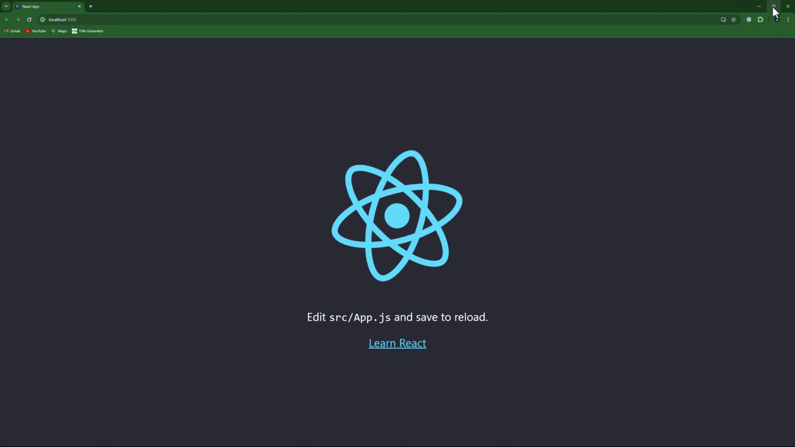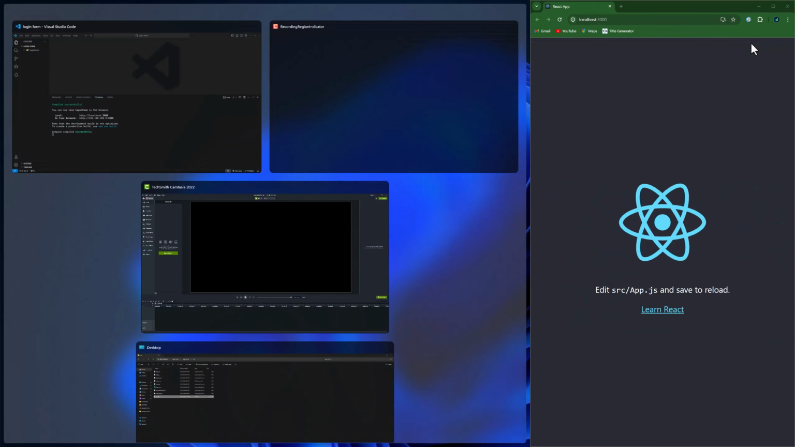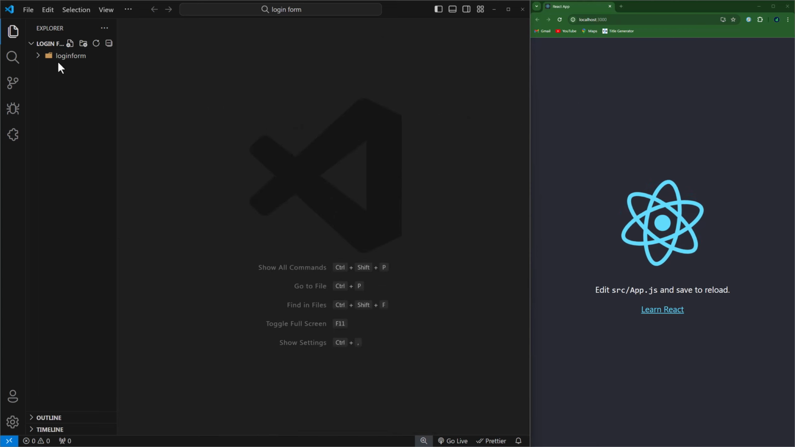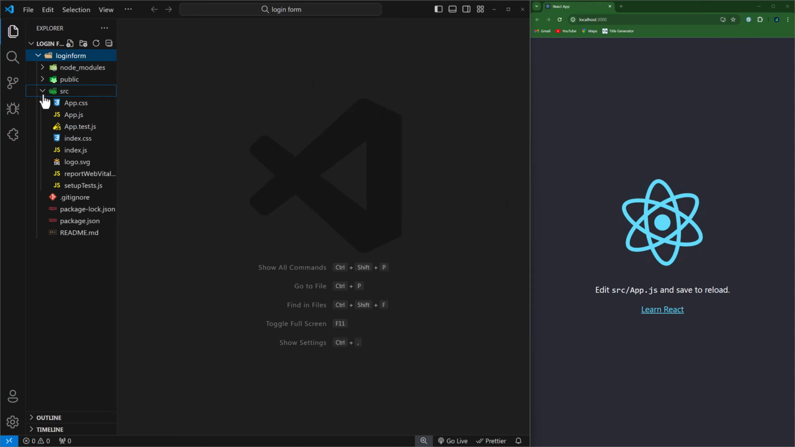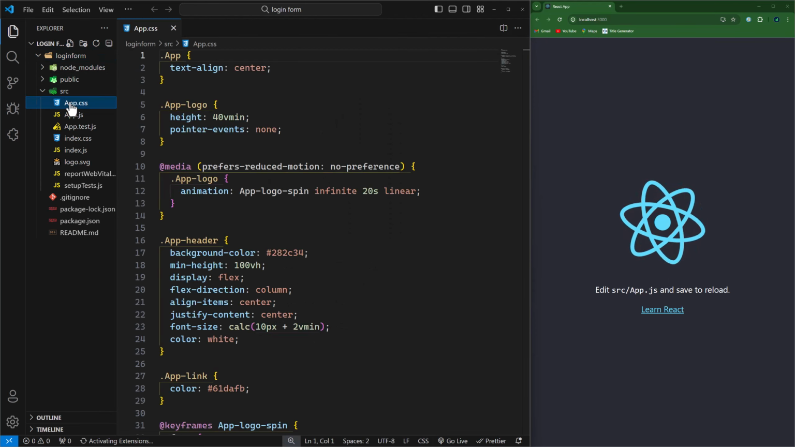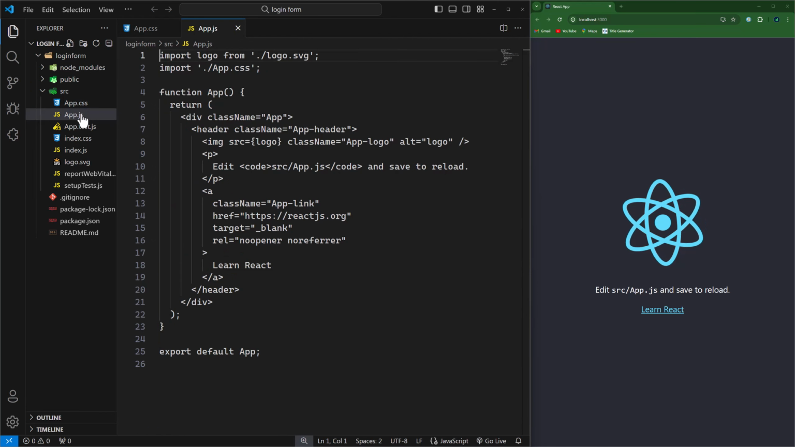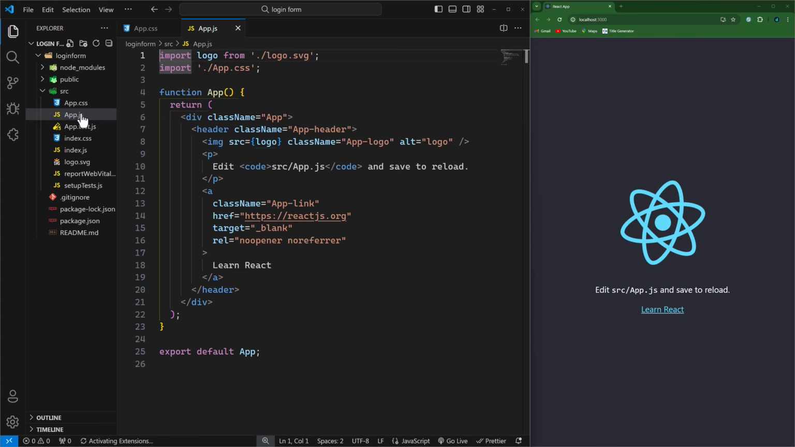Before we officially get started, let me set up the development server next to the VS Code so we can easily see any changes we make. I will first hide this panel. In the src folder, we have the App.css file. In here, we will write the CSS styles for our components. We also have this App.js file. It is the main component of our application, and it's where we will be defining our login form component. In short, to create this simple login form, we will only use these two files.